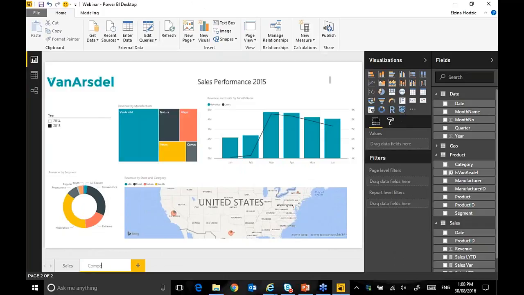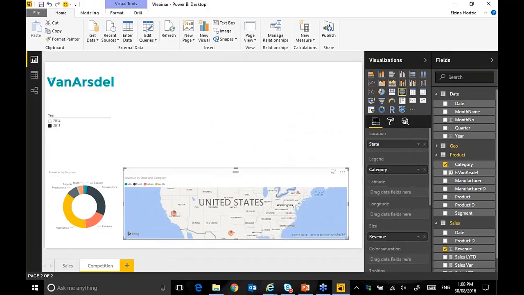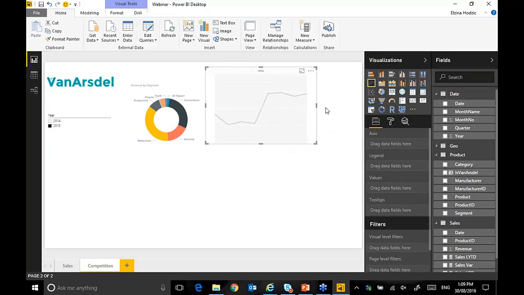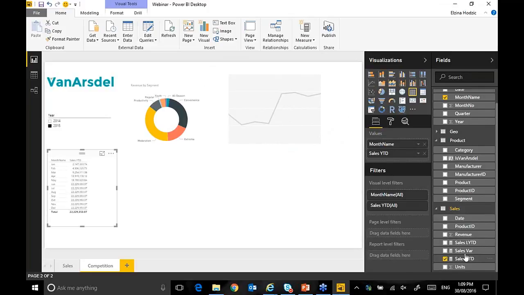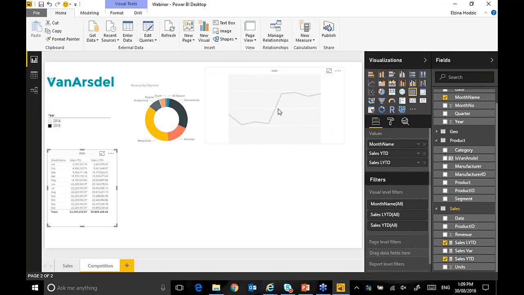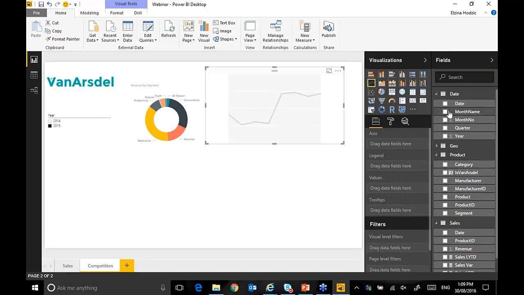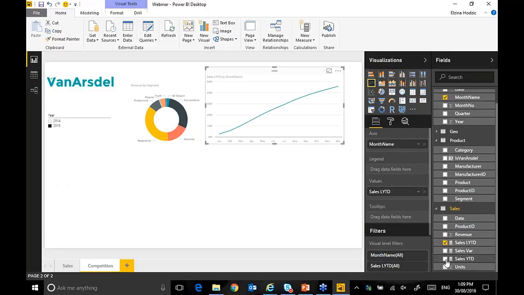You can go and create another page, and then you can just remove things that you don't need, for example, and start adding additional things. So for example, let's utilize some of the calculations that we already did. Maybe I'm just going to use the month name, and maybe look at year to date and last year to date on my values. I think I wasn't actually clicking on the right place. So the month name, and we're going to have last year and current year comparison.